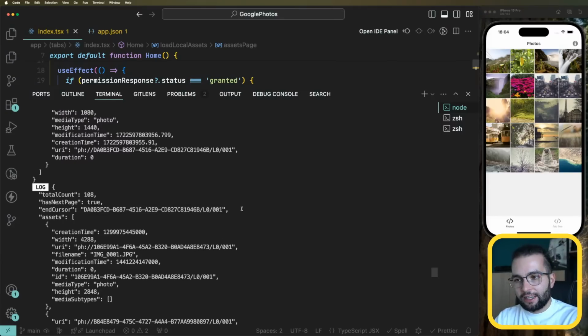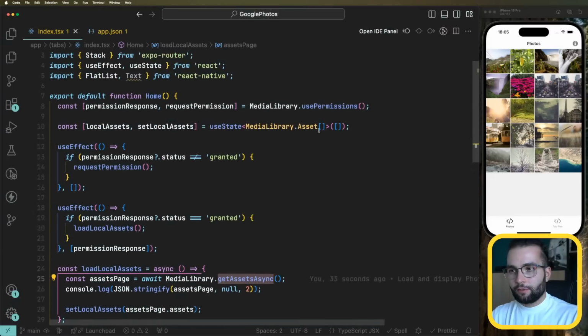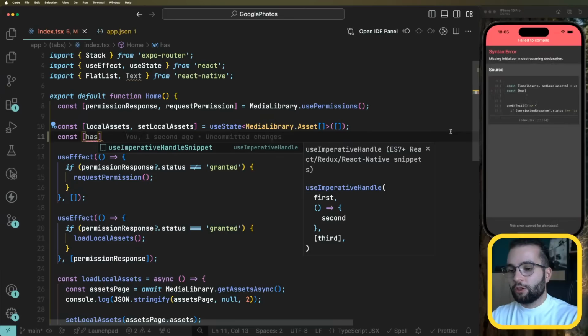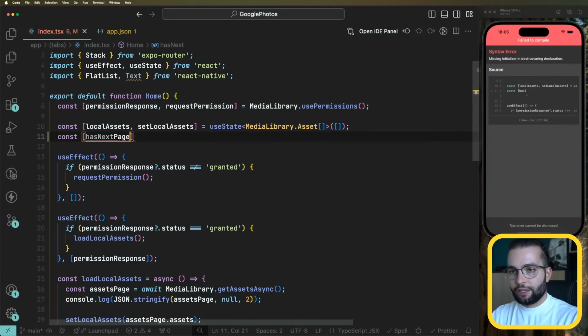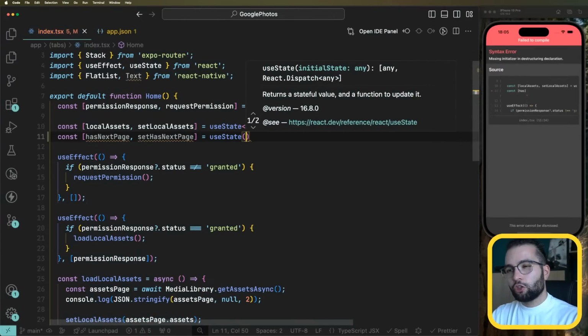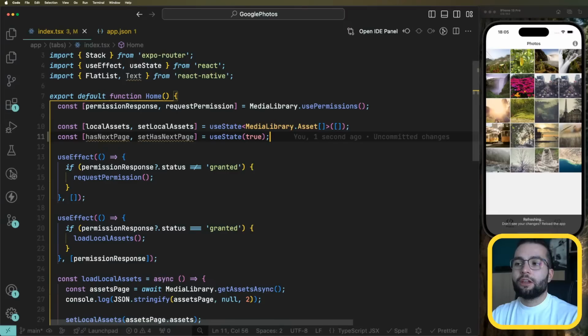So let's go ahead and store these two properties in a state variable, and then when trying to load the next page, use this value and send another request to the media library to give us photos from the next page. So for that, we're going to need two more state variables. One, to know if we have a next page, so we know if we need to try to load the next page or not. hasNextPage, setHasNextPage. This is going to be a boolean, so we're going to initialize it with true, because initially we believe that there is a page there.